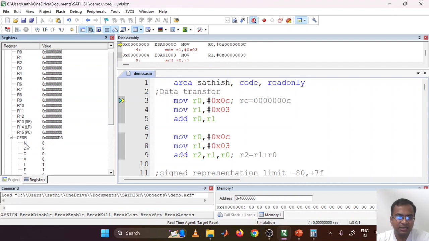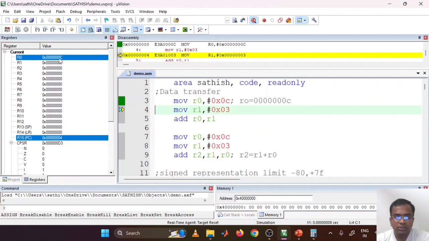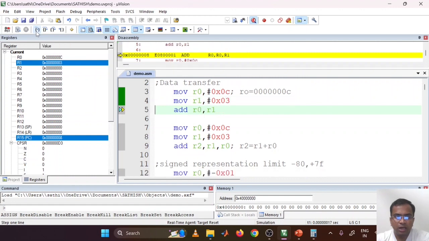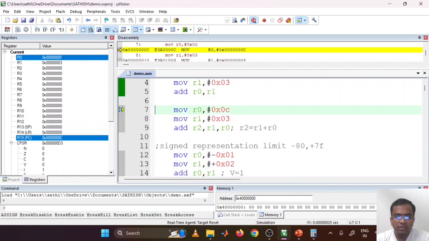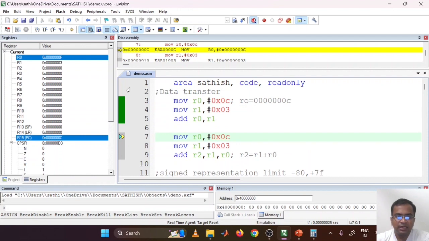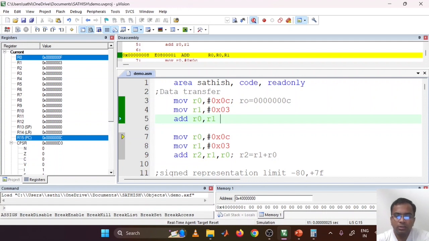We can check the flag status, whether it is negative, whether it is zero, whether it has a carry, or whether it has an overflow. All those things I can study from this flag status. And I can understand what the register values are in your register memory location. So we can move the executions one by one. I'm going to move the value of 0C inside your R0. So 0C has been moved inside your R0. And after that, I can move the value of 03 inside your R1. So 03 is moved inside your R1. After that, we can add both, right? So 0C and 3 are getting added. So your final value is going to be in R0. What does it symbolize? R0 is equal to R0 plus R1.